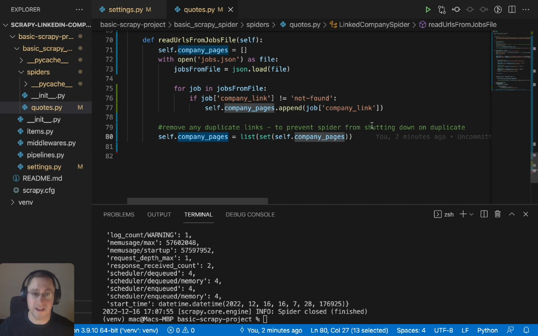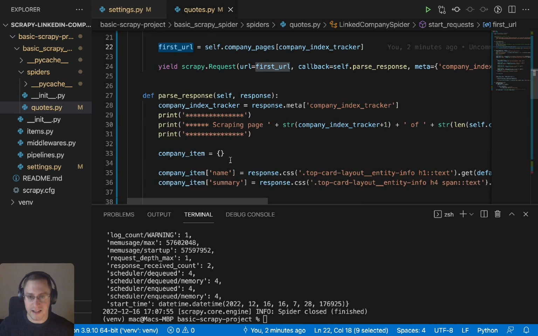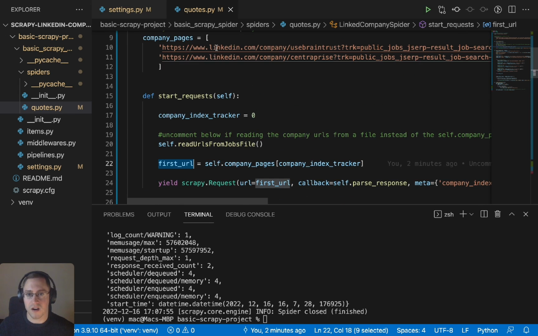So we do this to prevent the spider from shutting down, because the Scrapy default is when it sees a duplicate URL, it says, oh, we've already seen this, we must be at the end, let's close down the spider. So that's why we do that. So it just puts all the company pages into our self.company_pages, which we will then be using going forward for getting the first URL, and then doing the exact same thing that we did with just our 2 company pages here.